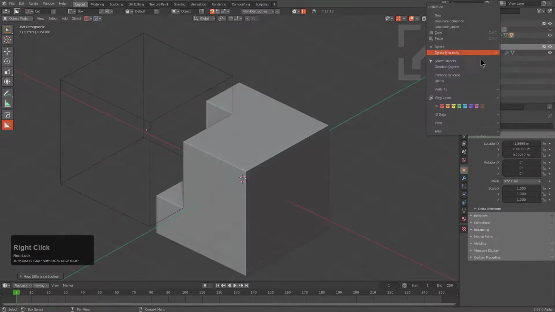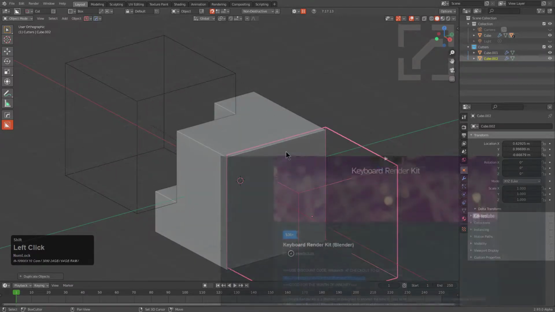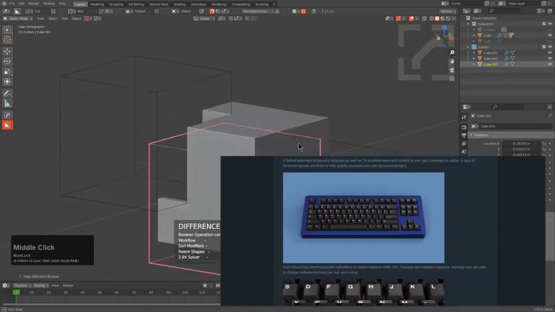Just know that you can always right click your collection at the top and just color code it, which was something that I wasn't aware of, but it was pointed out to me very recently by Imperfect Link with his recent keyboard kit that he came out with.